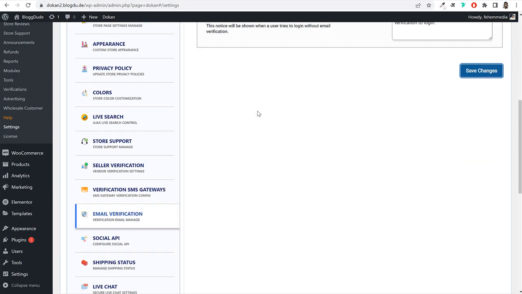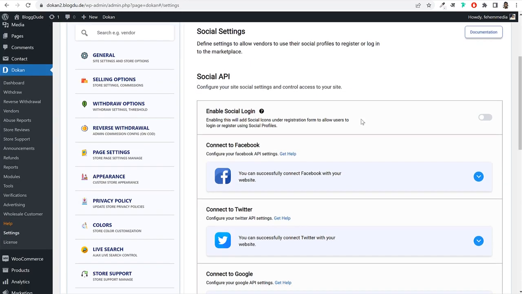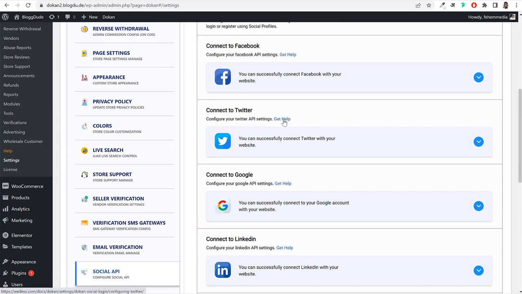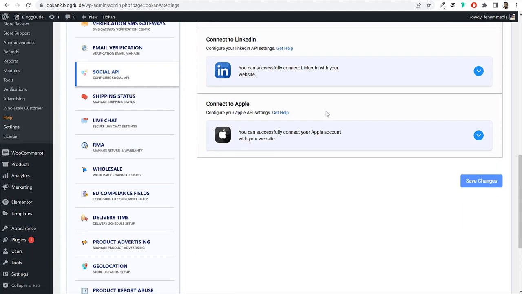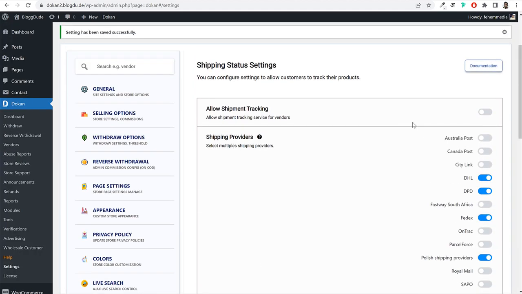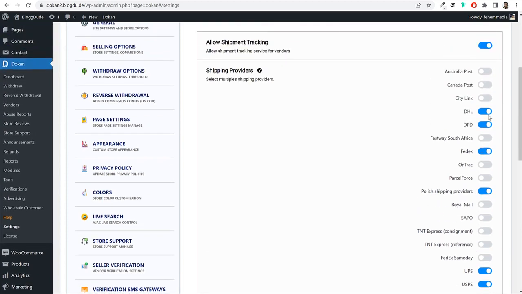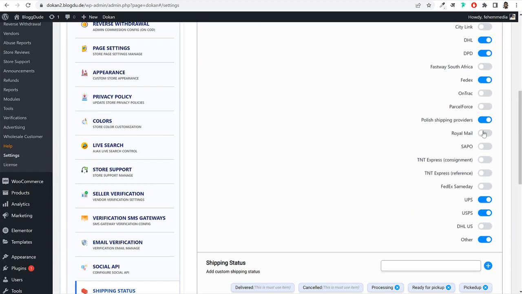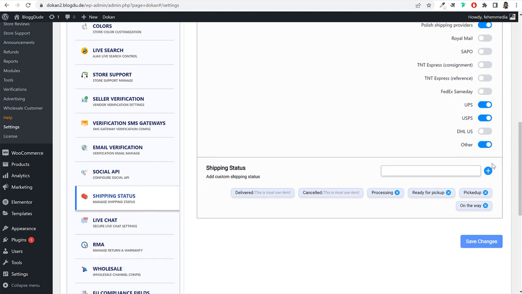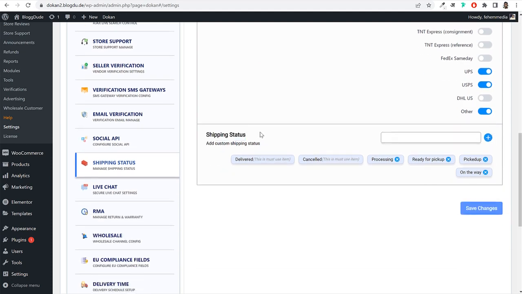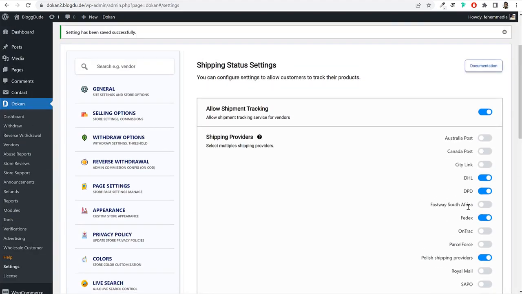problem with email verification. Then social API, I am not doing it, but again I'm saying you can click on get help, follow the documentation and do it. Now shipping status, whether you want to allow shipping tracking, yes, obviously we want to do that, very important option. Now whatever shipping providers you're using, you can enable all those shipping providers. Now the different shipping statuses available are: delivered, cancelled, processing, ready for pickup, picked up, on the way. If you want to add a new one, or delete any, you can do that as well and click on save changes.